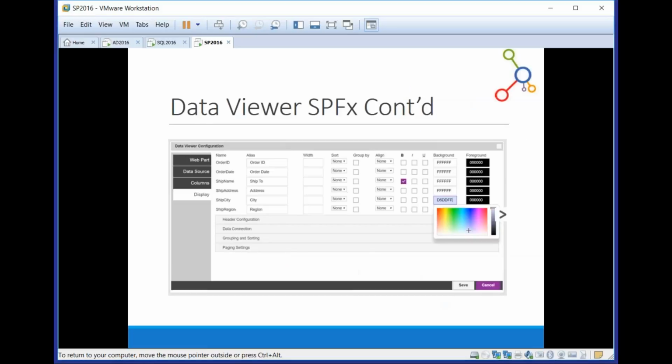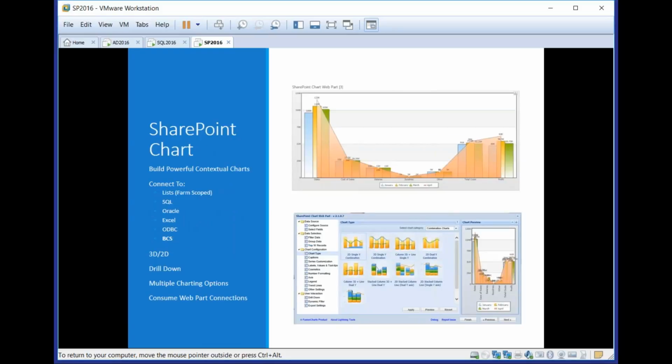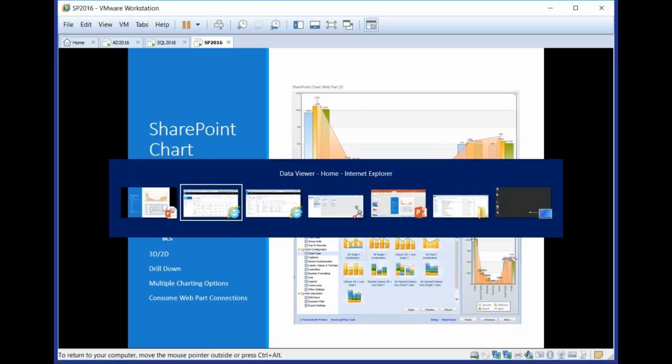The data viewer, as you can see, is already built. It allows us to do pretty much the same thing, but in SharePoint Online you can access many more data sources than we were able to using the add-in model for SharePoint Online. So the last product I want to show you is the SharePoint Chart.